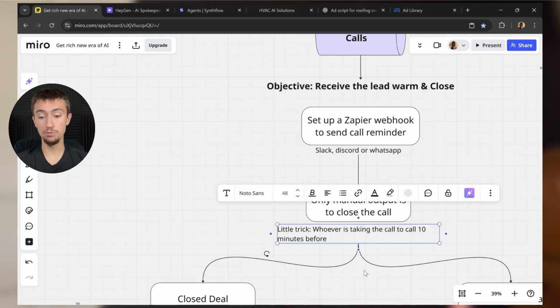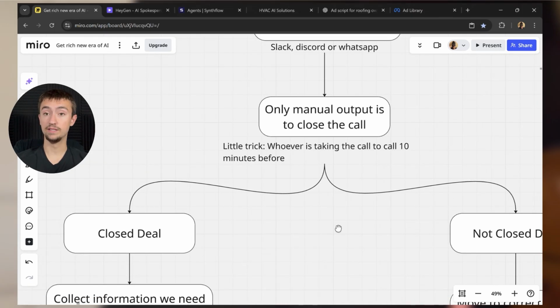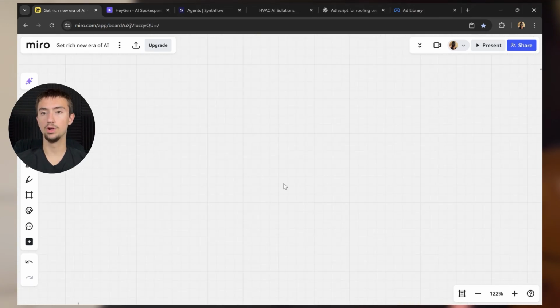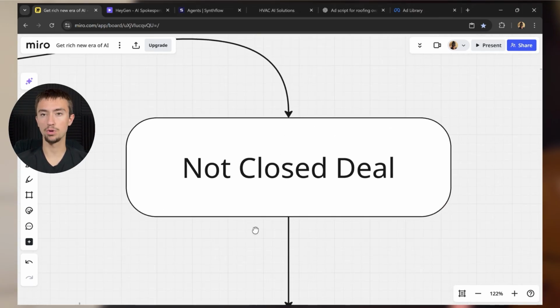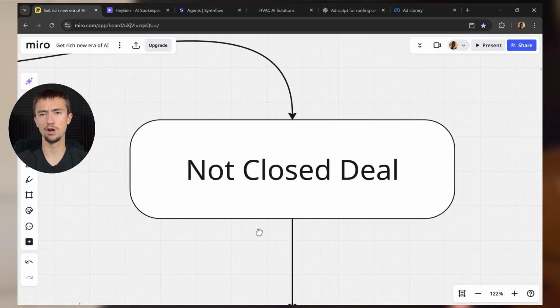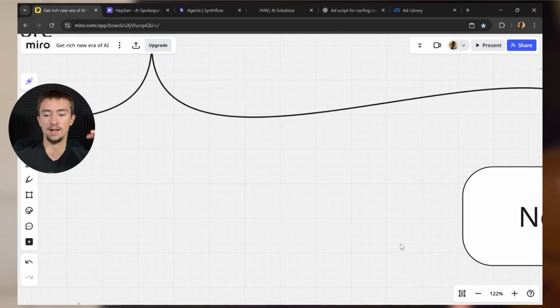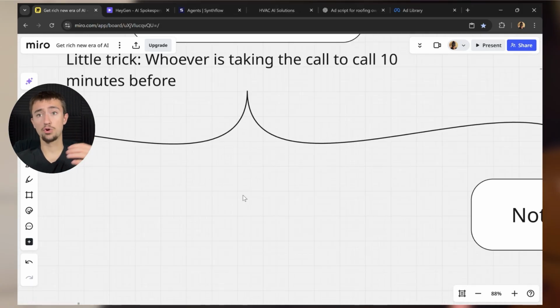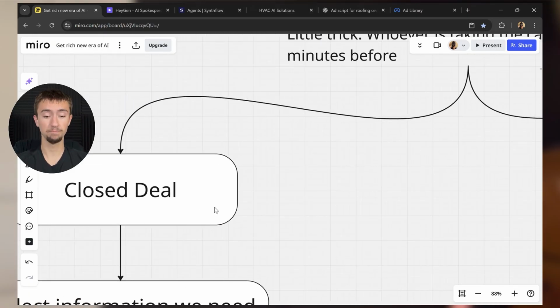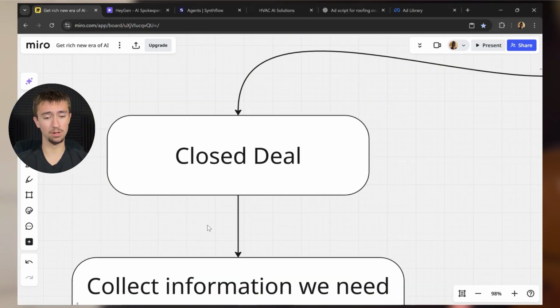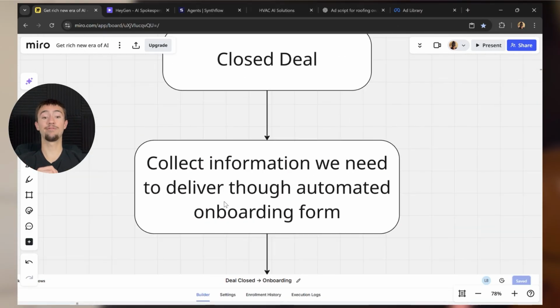Now, it comes down to two things from here. One is if you close the deal, and then two is if you don't close the deal. Now, there's going to be deals that you don't close. It's just how business is. Nobody has a 100% close rate. And what you're going to want to do from here and how these are quantified and how we can utilize the AI systems behind each to, again, optimize and automate to our highest capacity is after the deal is closed, we're going to collect the information that we need to deliver through an automated onboarding form.